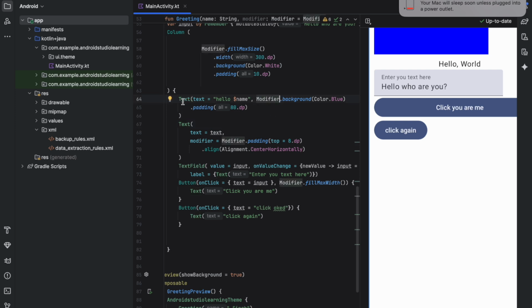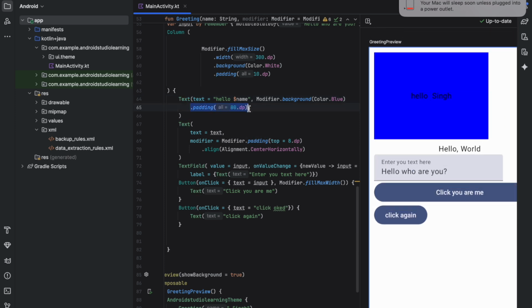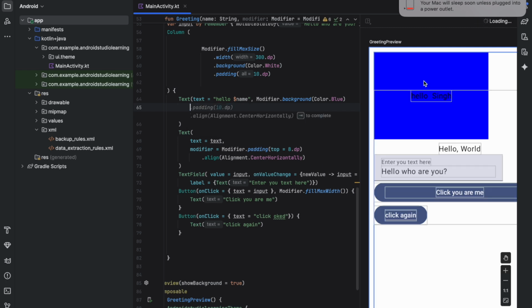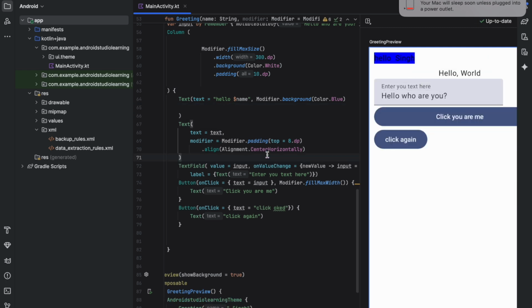Oh, this one, where is it? This one here. Because of padding it's like that, so I'm gonna just remove the padding for right now. So as you can see, right now it's left. We made the second one horizontal center. Now we have another, we don't have text but we have a button. Let's see if it works on a button or not.